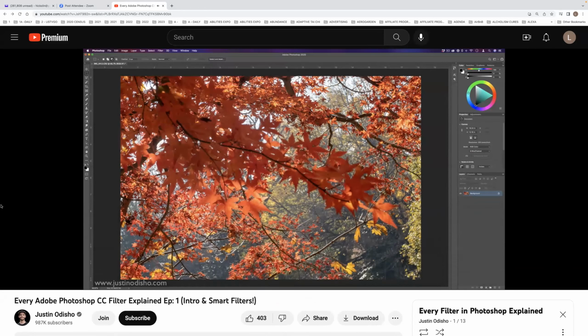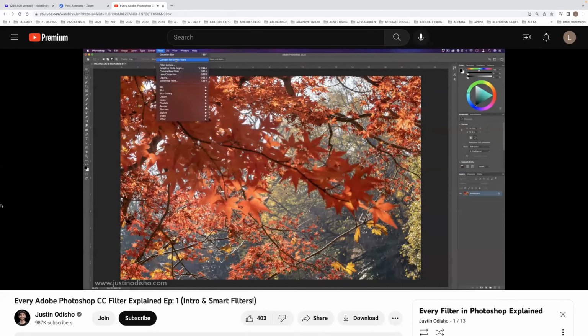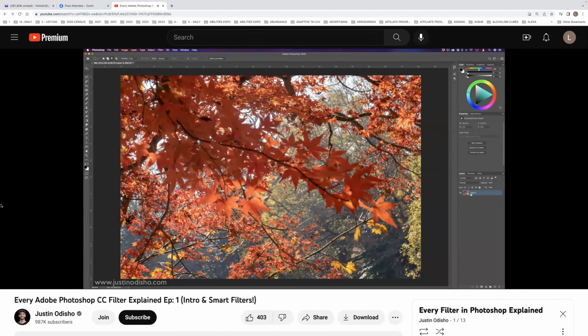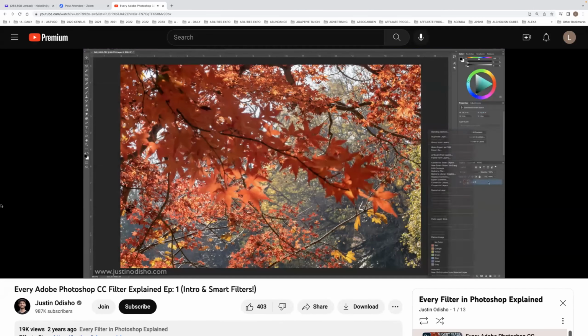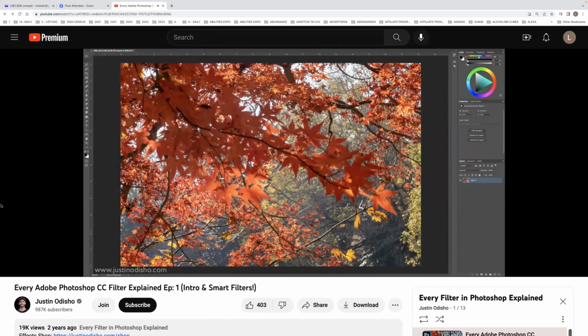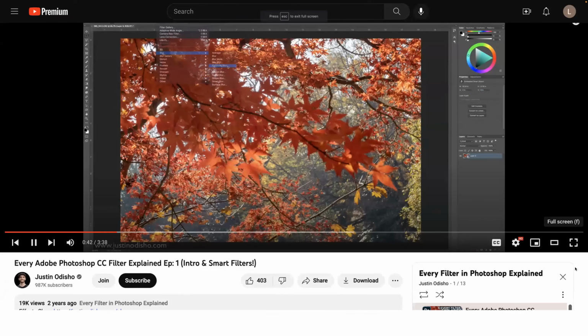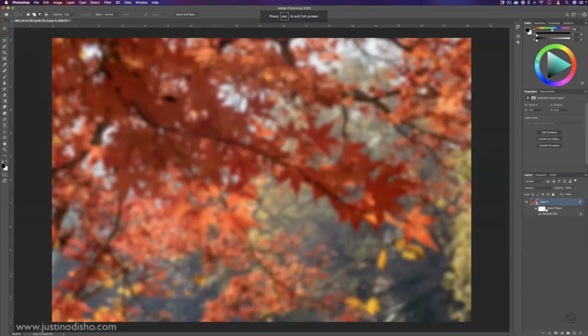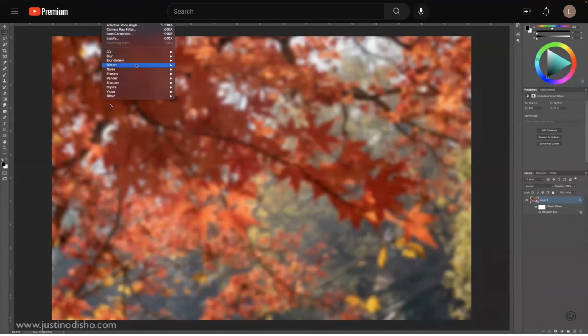So I've got a photo open, and you'll notice a lot of times when you open a photo, it's locked as the background layer. One concept that's really good to know in Photoshop is the concept of smart filters. So if you ever go to filter, convert for smart filters, you'll notice that it'll turn your layer into a smart object, which you can also always just right click and convert to a smart object as well. But now if I ever add a filter on it, so let's just say I add a blur, Gaussian blur, you'll see that all of my filters are under the smart filter section. So I can add other things as well.